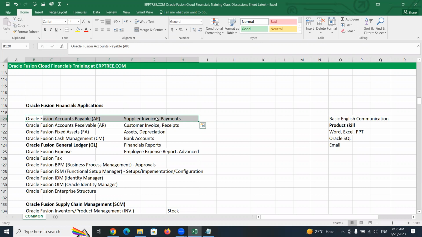If you want to use any application, you have to complete relevant setups. Those setups you can perform from FSM, Functional Setup Manager. Any application you want to use, it could be AP or AR or FA or CM, take GL, any application you want to use to record the transaction, you have to set up that application, or you can say you have to configure. You can say setup or configuration or implementation. So you have to set up. If you want to set up any application, we have to use FSM. By using Oracle Fusion FSM, you can do the setups.